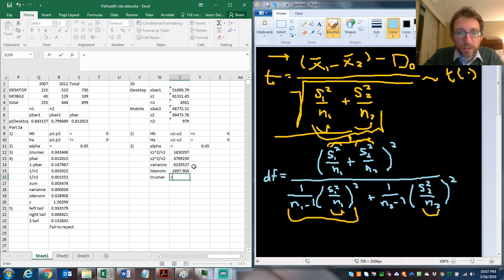T numerator is going to be x bar 1 minus x bar 2 minus d0, which is this number here. And then our t statistic is going to be 2918 divided by 2497, 1.17. That's steps 3 and 4. Step 5 is to calculate the p-value. To do that, we need our degrees of freedom. I did this before in the other video. We'll do it again real quick here.